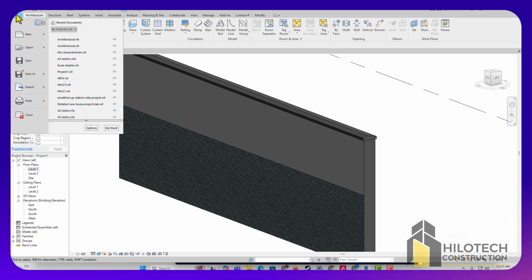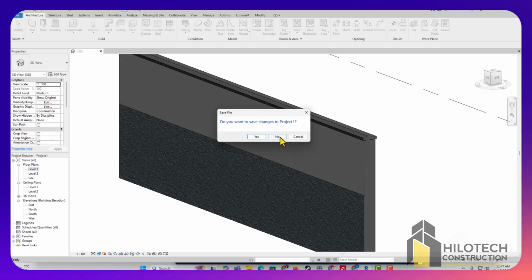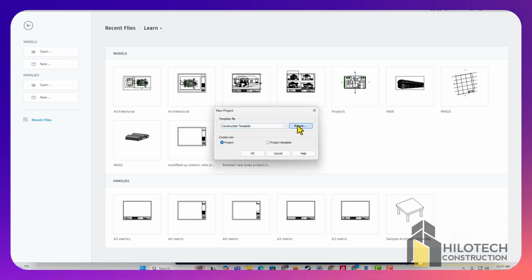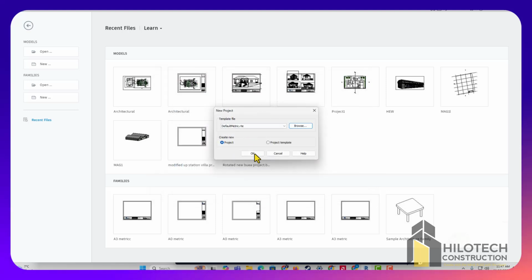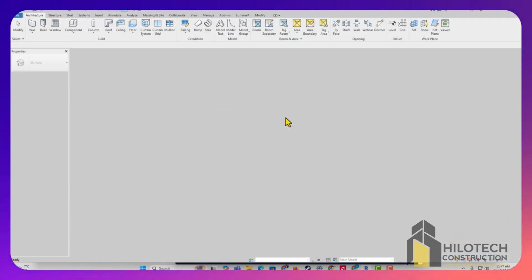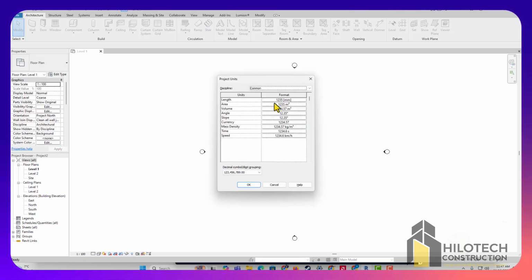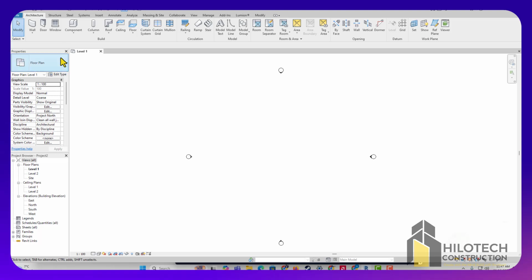And of course, the first thing I'm going to have to do here is create a new project for this. No, I don't actually want to save that. I'm just going to go new, and I browse and go to the metric template, open up a new metric template. I want to set my units to meters, 2 decimal places, but you can work in any units as long as you know what you're doing.